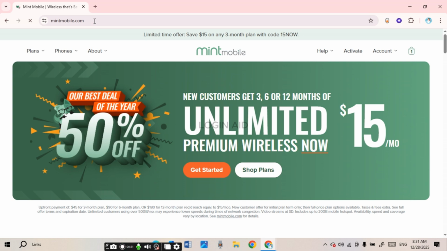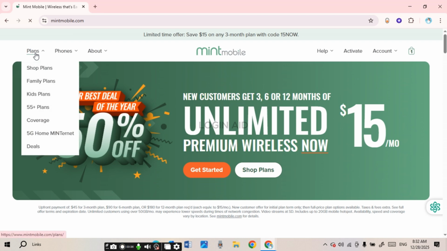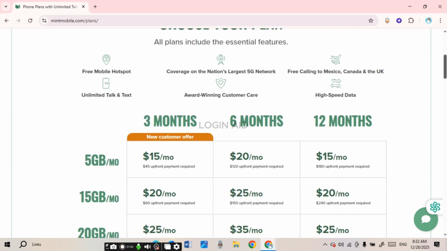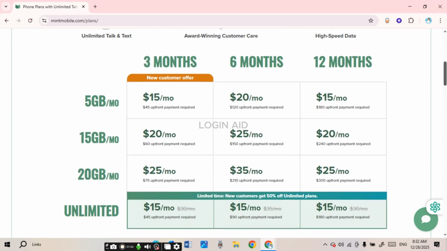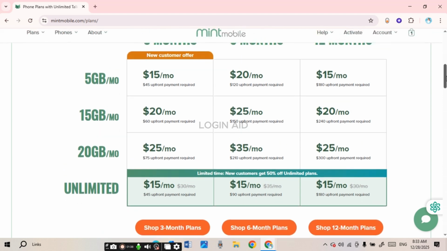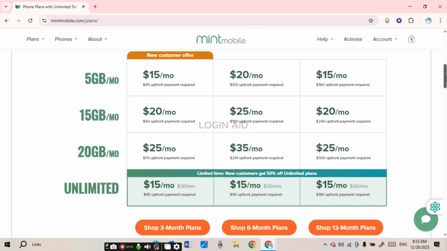Initially, you'll be led to this kind of interface. So if you want to buy the plans, what you have to do is click on this plans option that you can see on the screen. Now you'll be able to see all the available plans over here. You'll be able to find the options like 3 months, 6 months and 12 months. You can also see the features over here. So compare the features and find the plan that you would like to purchase. After you do that, click on the option shop right below the plan that you would like to purchase.